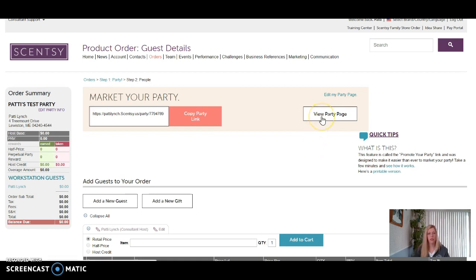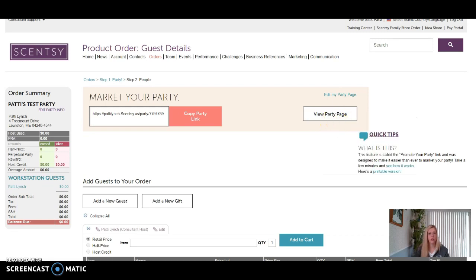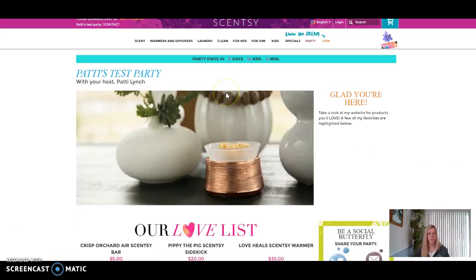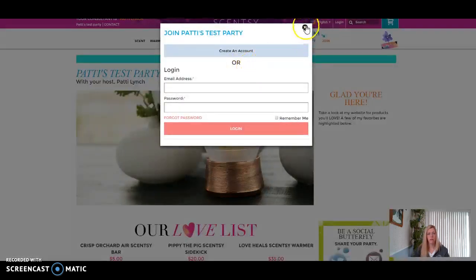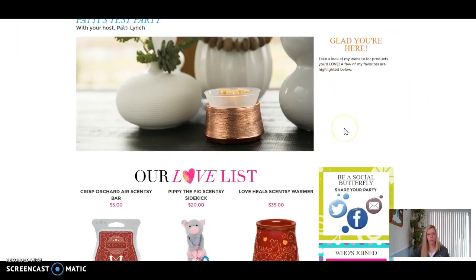So if you want to view your party page, I'm just going to right click it and open in a new tab so that it doesn't interfere with what I'm doing now. So this is what people will see when they go to the party to purchase. It tells you when the party is going to end. It tells you what the party is with your host, me. Glad you're here. This is where that information will show up.